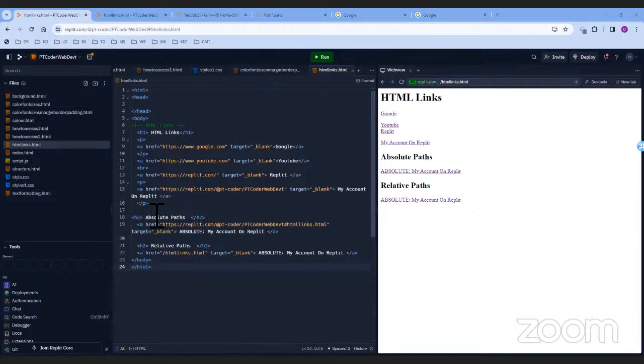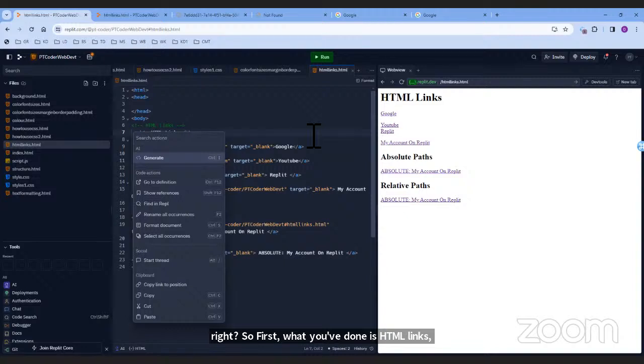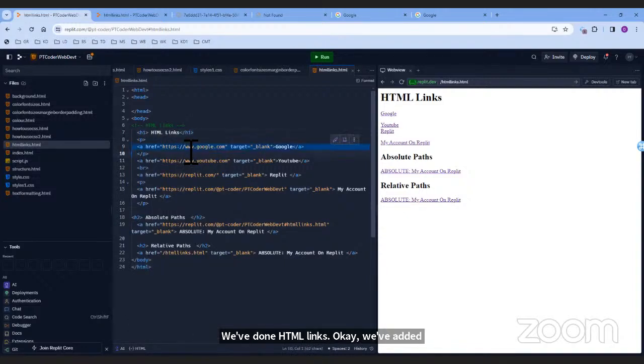Okay. So I'm going to look at this again. First, what we've done is HTML links. We've added links, how we can add links. Just put the different links that you want, href, and you put the link. And if you want it to open in a new page or a new tab, you put underscore blank. That allows you to open in a new page. If you don't put that, it doesn't open in a new tab. And you want to close the tag. We've done an example of this. This is my account, and how I can open it.